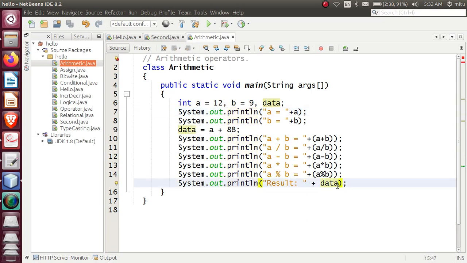Okay, so this operation is possible not only for the arithmetic category of operators, but for all kinds of operators that Java has. In those also, the operands of operators can contain values in constant format or in variable format. So we can make use of this. This is the first category. As per our requirement in the program, we can make use of these operators very easily.